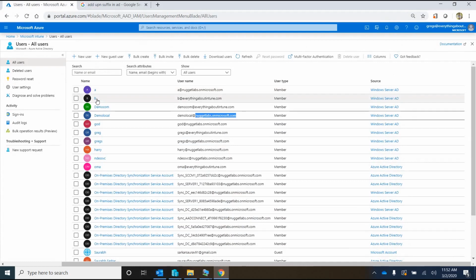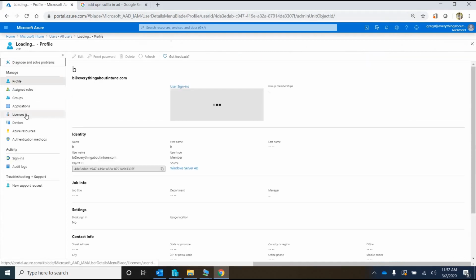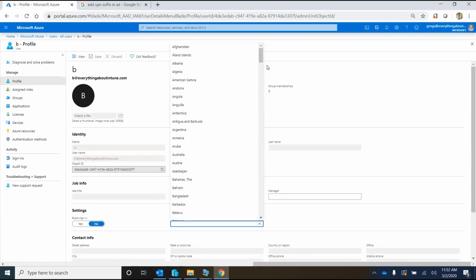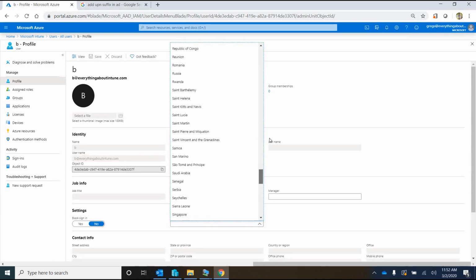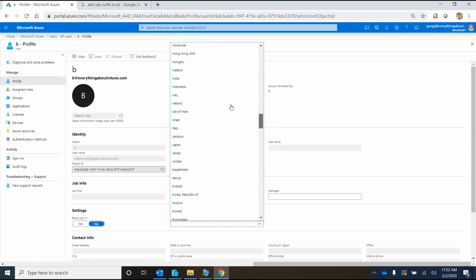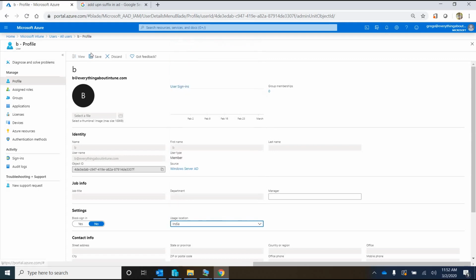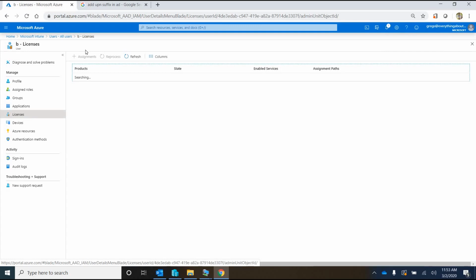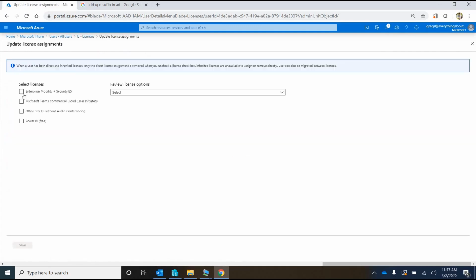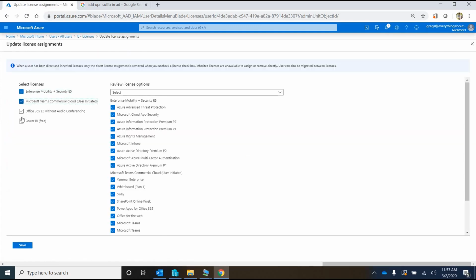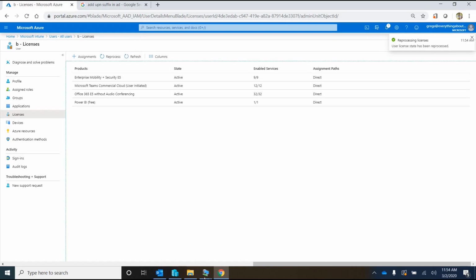But before I do that, let me just assign licenses to B. So first I'll have to assign a usage location. I'm working from India, so I select India over here. And then I go to licenses, wait for a couple of seconds, and then assign the licenses. Okay, so the licenses are here, right?